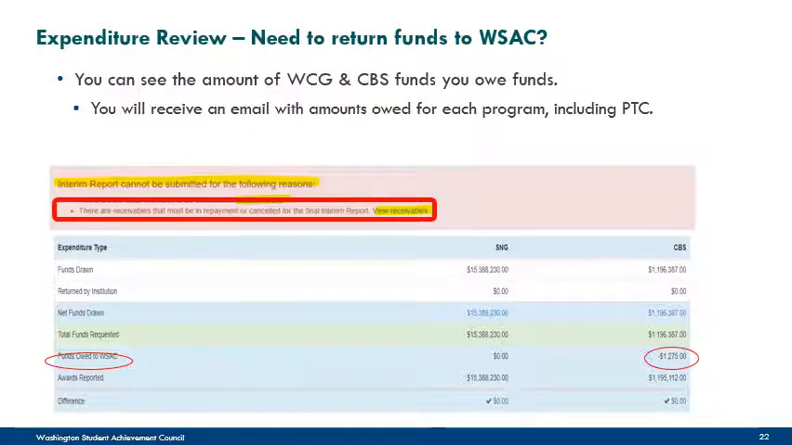You can see that this person still can't submit their interim report for the following reason: you still need to convert all of your ITBs, your institution to bills, to in repayments, or if they don't owe funds anymore, cancel those ITBs or in repayments.